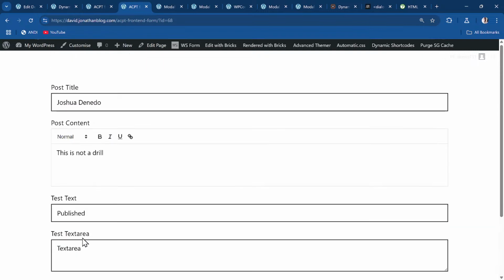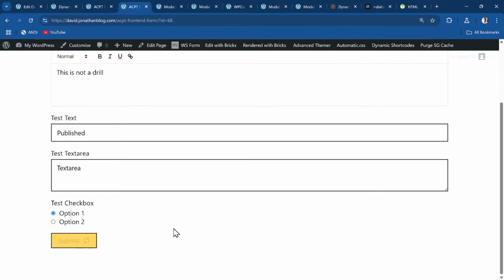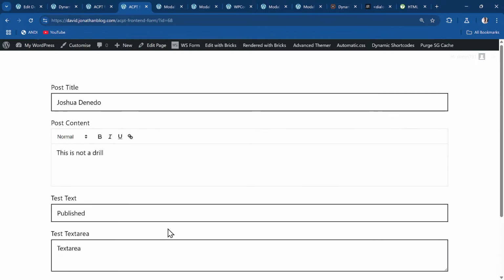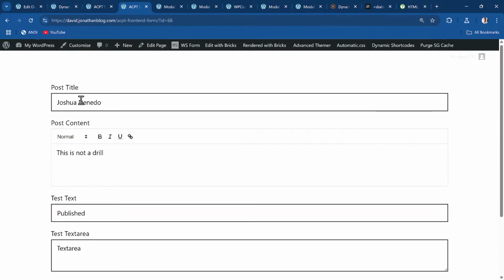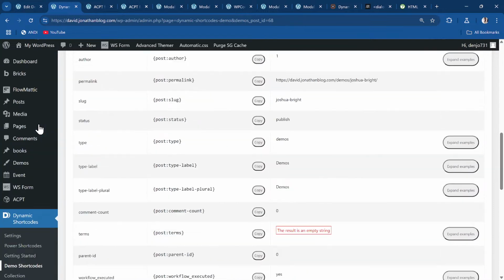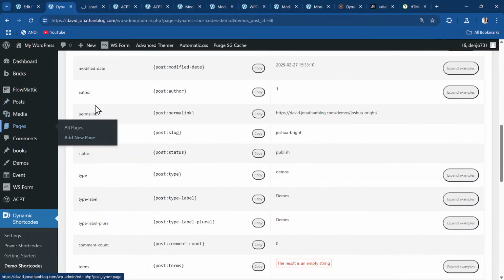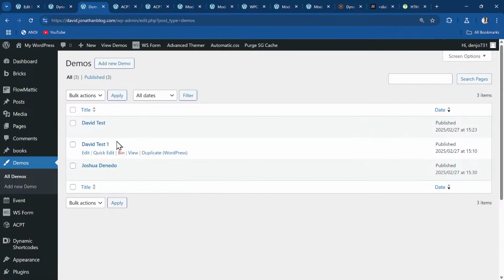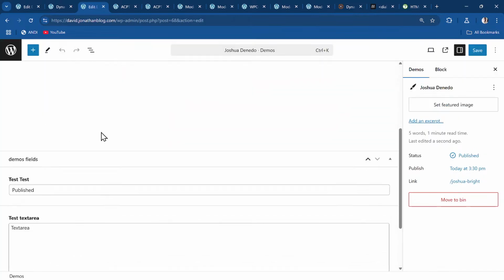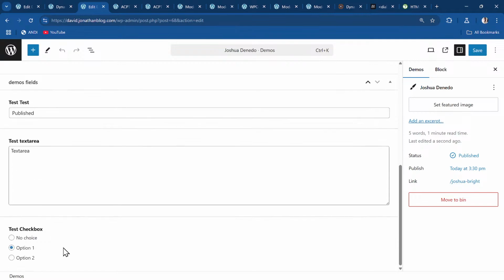So let's look at the fields again. Submit. So Joshua Denedo, okay. This is not a drill. Published text area, and then the option. So let's see if it actually worked. That's for the Joshua Denedo. Let's go to the pages. Let's see. No, not pages. Demos. And Joshua Denedo, yeah, it worked. This is not a drill. Yep. Published text area, option 1.